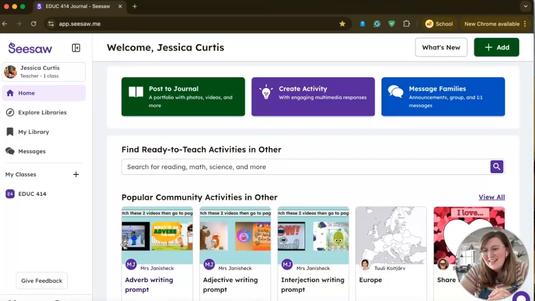And as you can see, Seesaw has so much to offer educators, and I highly recommend it. Even with the free account, you can do lots of things with it to engage your students in meaningful ways within the classroom using technology and getting a gauge on how well they're understanding certain topics.